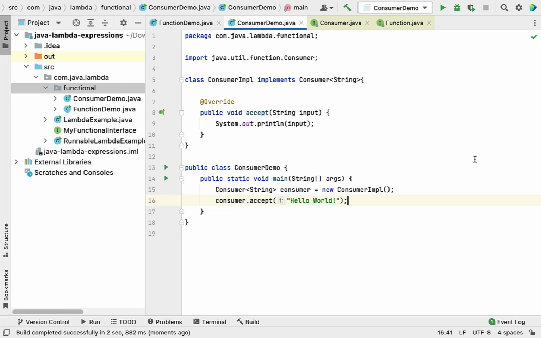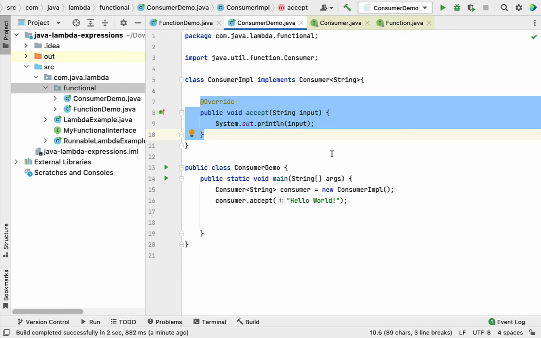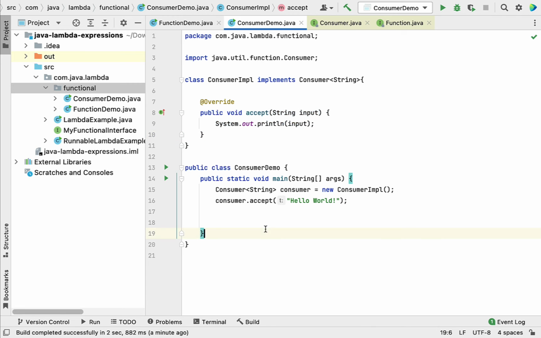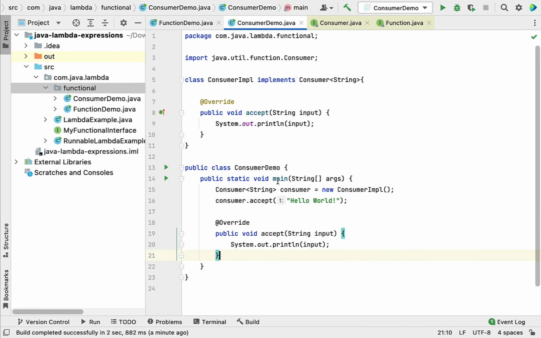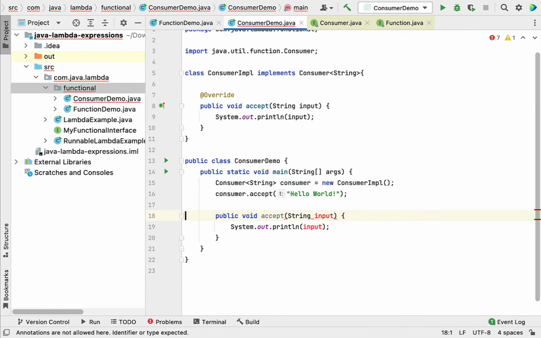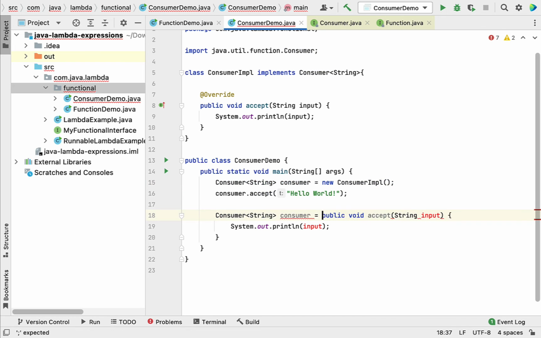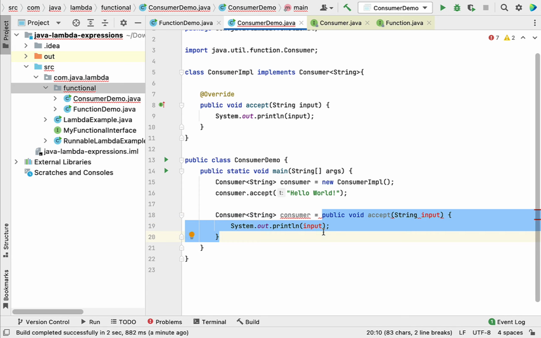Well, it's pretty simple. We're going to copy this method and convert it into a Lambda expression. Let me copy this method and paste it within the main method and get rid of this @Override annotation. As we know, we assign a Lambda expression to the functional interface, so let's copy this reference and paste it over here. Now we have assigned this block of code to the functional interface. Let's make this method a Lambda expression.